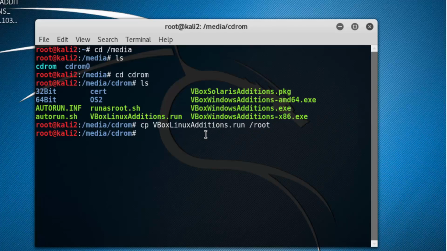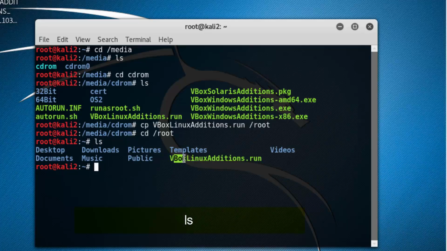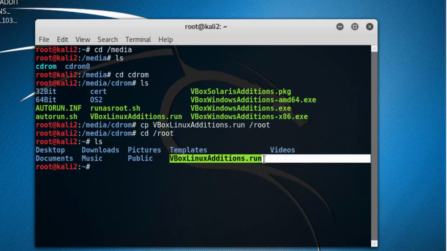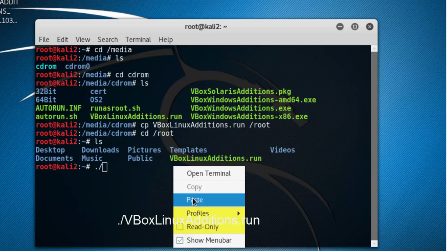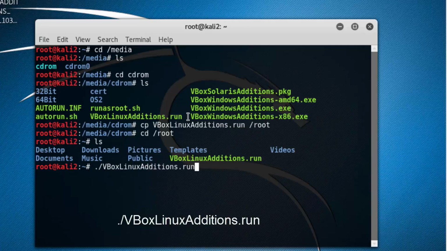Now let's cd to root. Now we're going to root. Okay, now we are in the root directory, and then type ls, and here we have it. This is the VirtualBox Linux Additions. We need to run it. To run it, type ./ because it's a .run file. When there is a file like this, just type ./ and then the name of this application, and press enter.